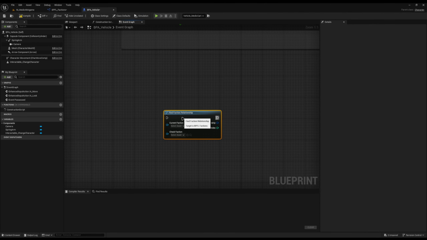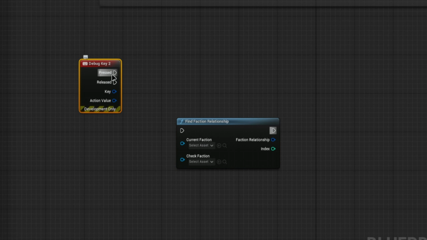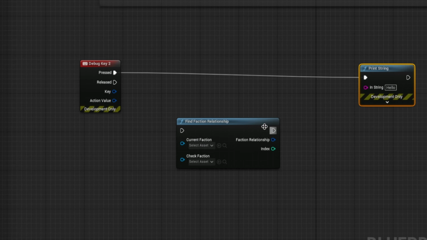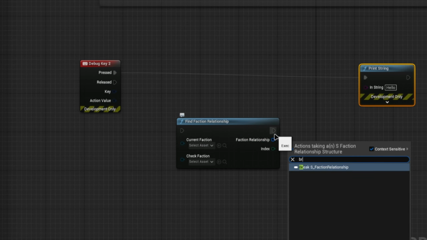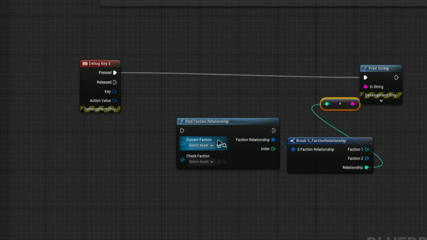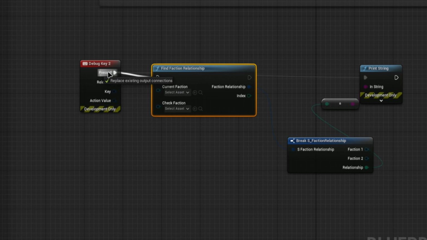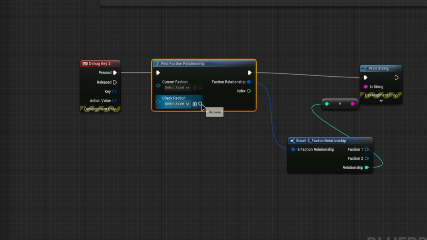So say I go debug key 2 to add a debug key in, and I simply want to print off the faction relationship, so I'll print out the relationship, something basic like that. Now, I have to connect this function in the middle of here like so, which is not too bad, and it will work, but there is a nicer way you can do it.